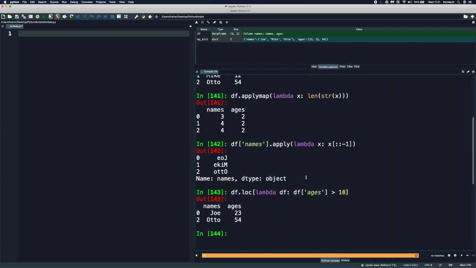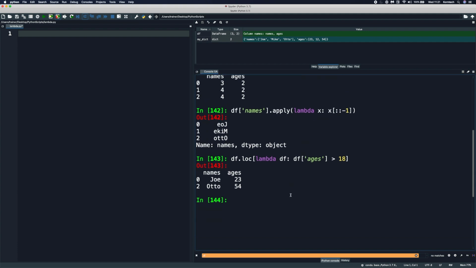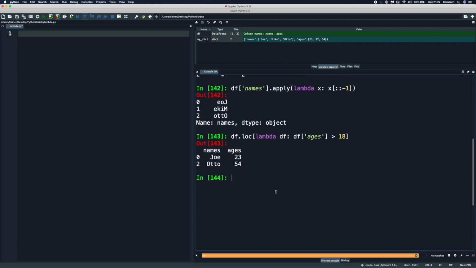So that's how we can use lambda, and these days it's very often used in Pandas, so it's good to know it. And if you are working with Pandas, for sure you will encounter lambda as well.